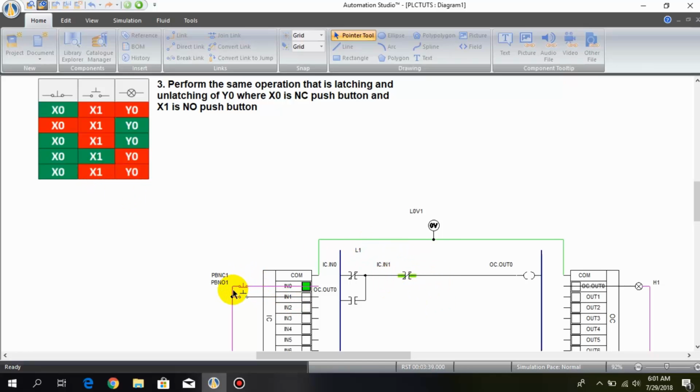You only have to keep this in mind: when we have an NC push button outside the PLC and an NC contact in the PLC, then it will pass the signal, not stop or break the signal. And when we have an NO push button outside, then it will break the signal to unlatch.